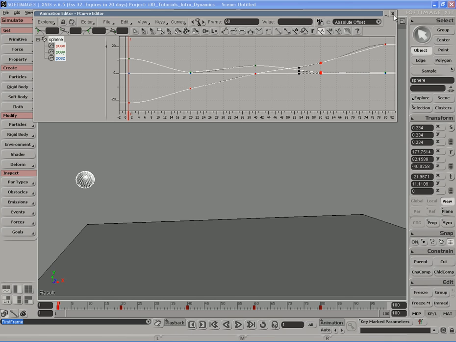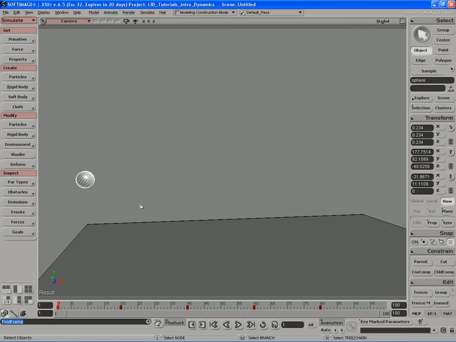Alright, let me go ahead and close this animation editor there. Now when we move across our timeline here, the ball's just going to move around and bounce around.